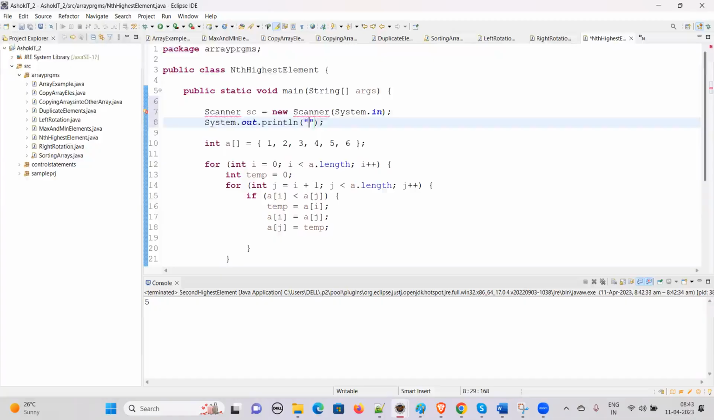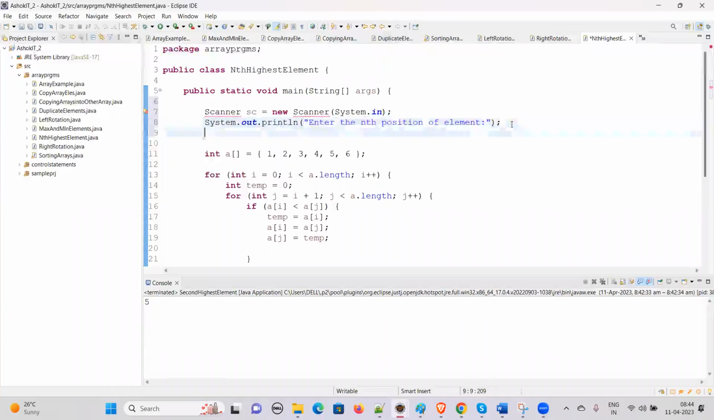So next I'm going to ask for the position. Enter the element, otherwise, enter the nth position. Position of element. Okay, so here I'm going to capture this as an input from the console.